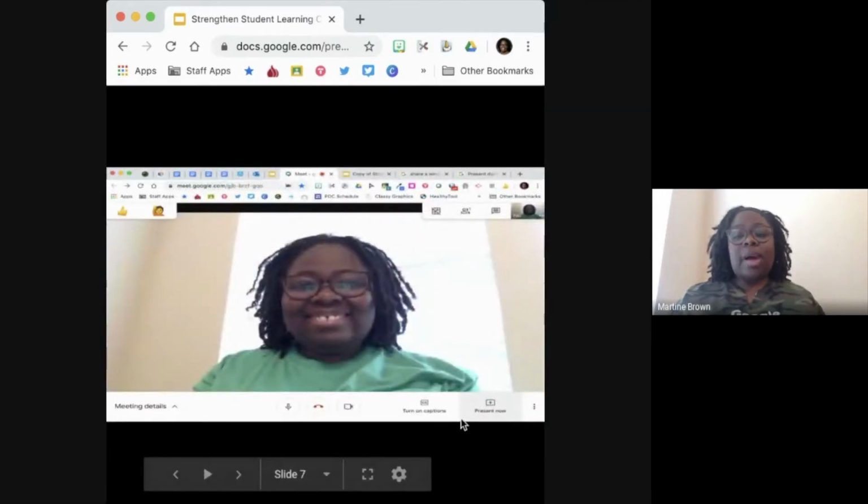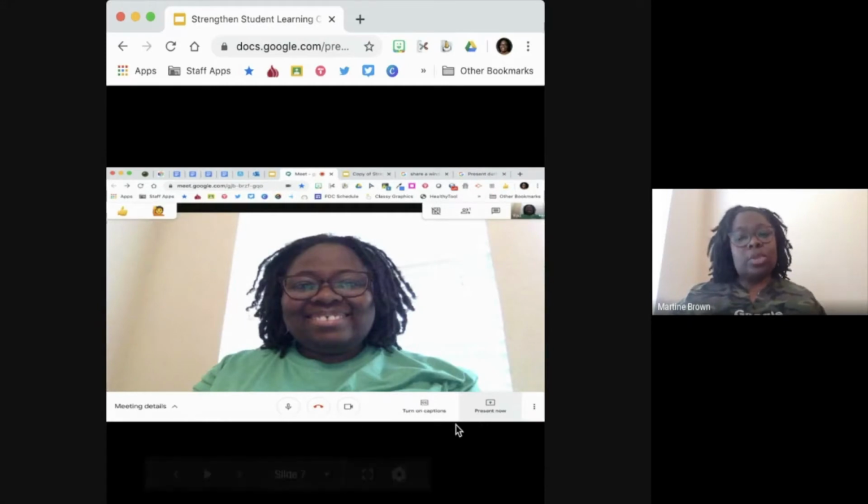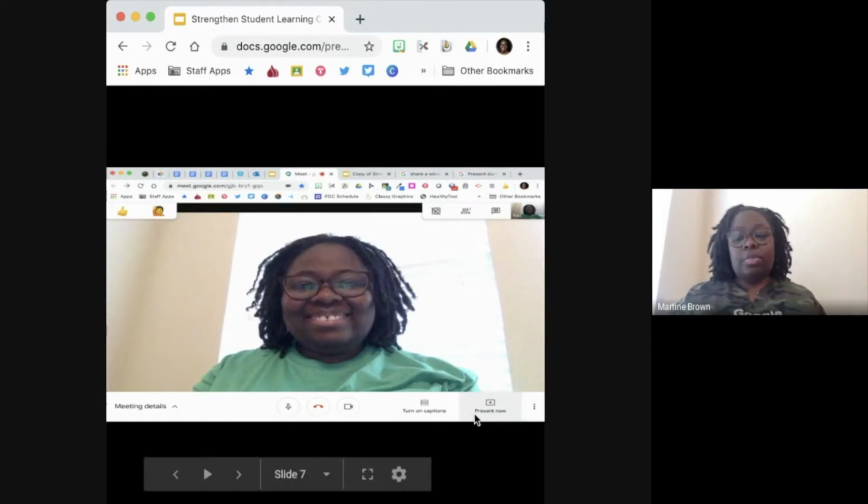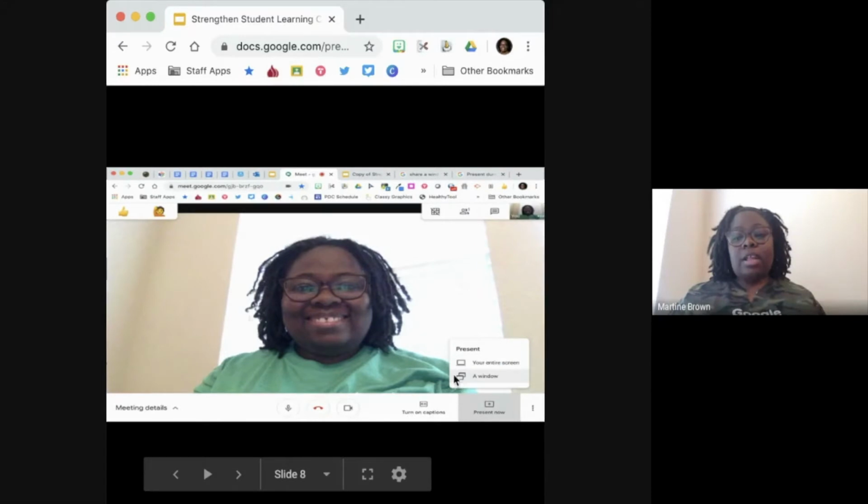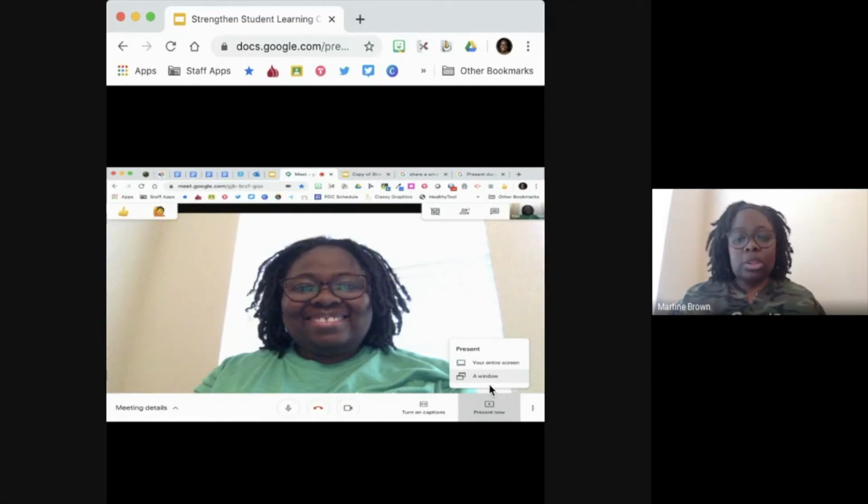From there, at the bottom of your page, there'll be a Present Now button, and you don't have to do this now, but I just wanted to walk you through it. You click on Present Now, and then this window will pop up. And instead of choosing your entire screen, you're going to select just a window, a very specific window. So you'll click on that.